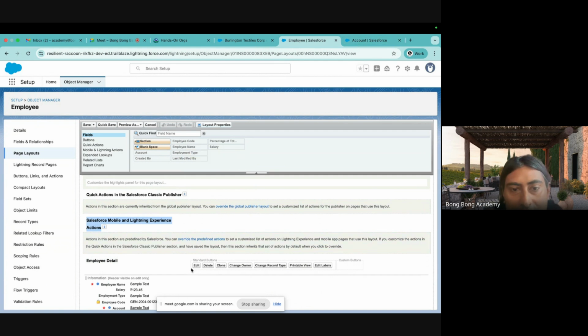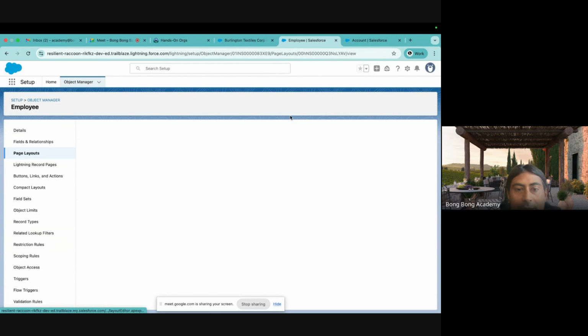So let us see which buttons are there. Let us remove these buttons so that we can understand what buttons are showing up. So you see, I have only kept two buttons, edit and delete, right?